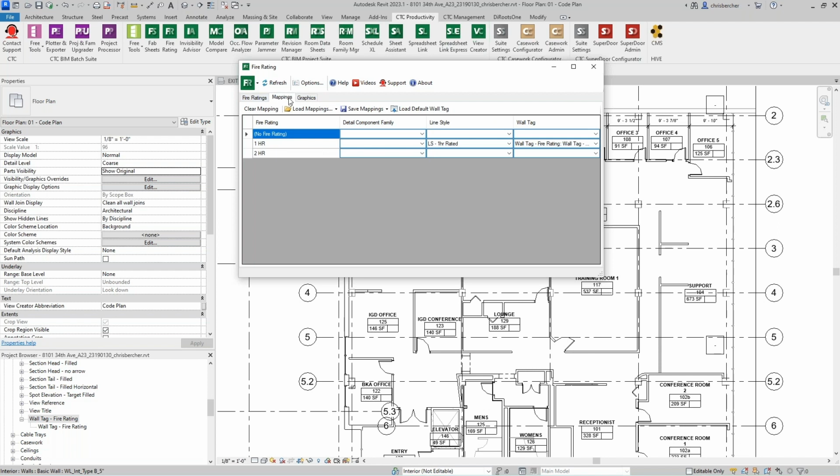The second tab here is the mappings tab. It's where we specify, based off what ratings are found, if we're going to use a detail component family to annotate this, the line style that's going to be drawn on top of it to be another graphical representation of the rating, and if you want a wall tag associated with it. So you can build all this in here.